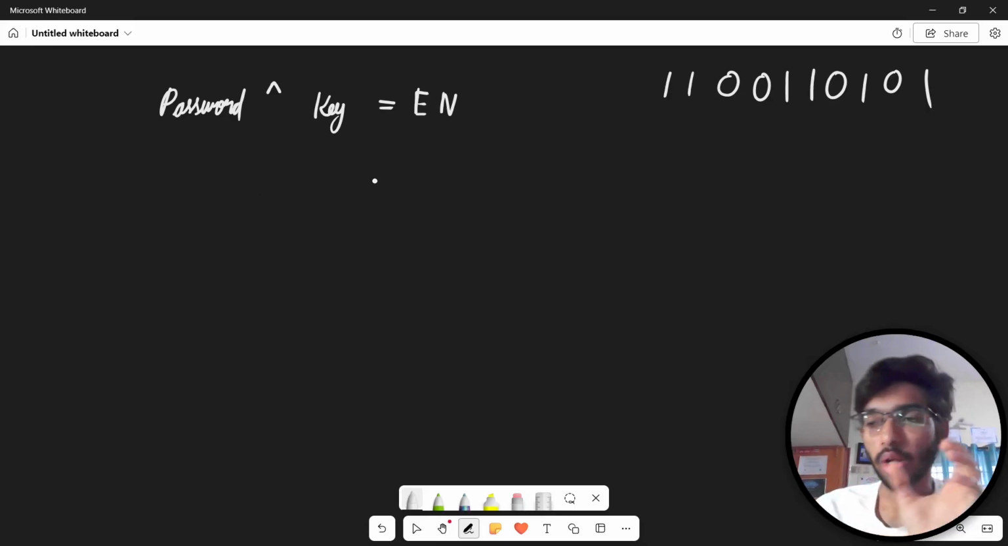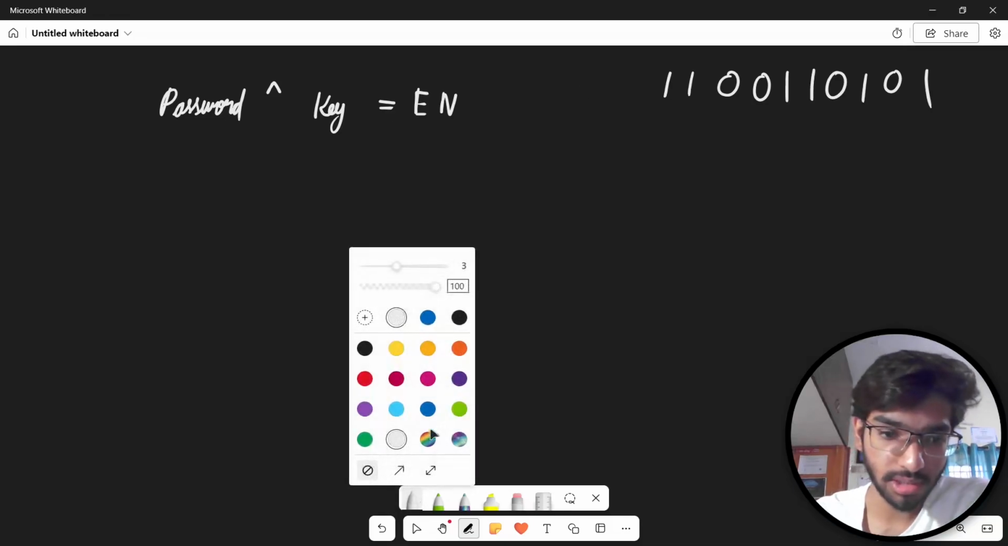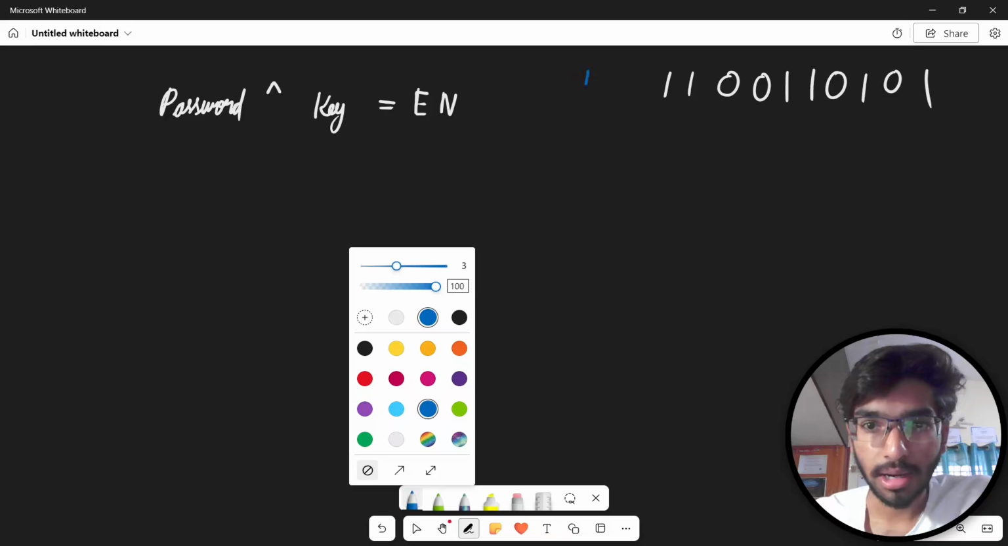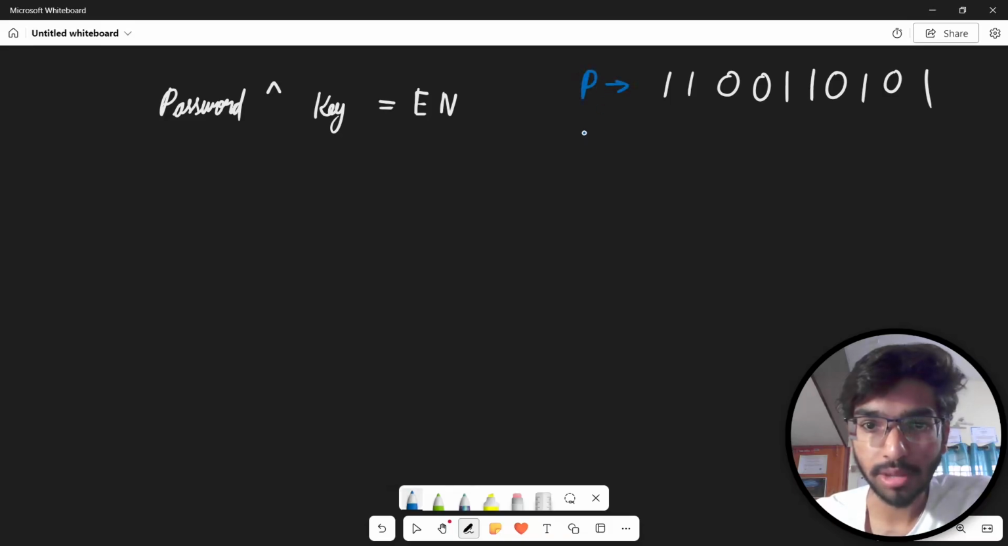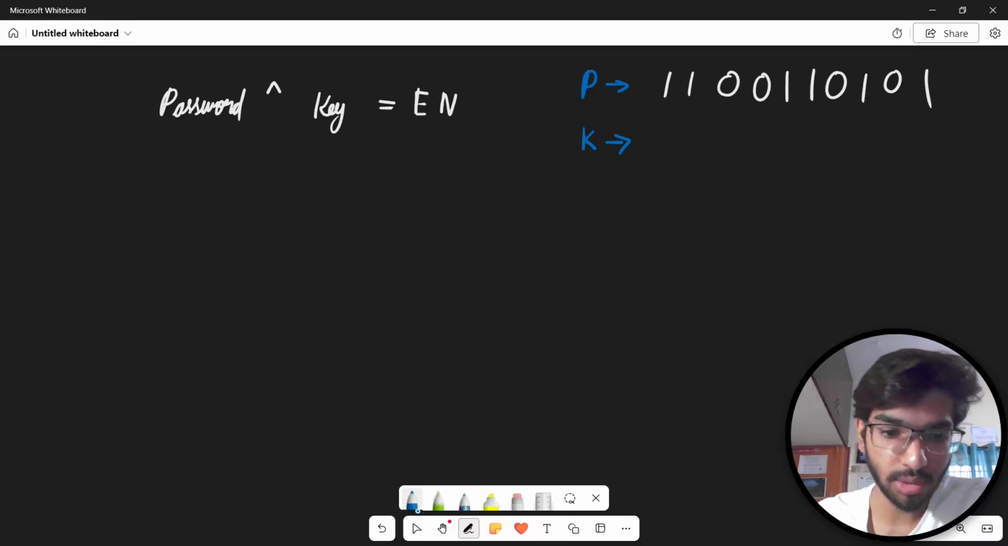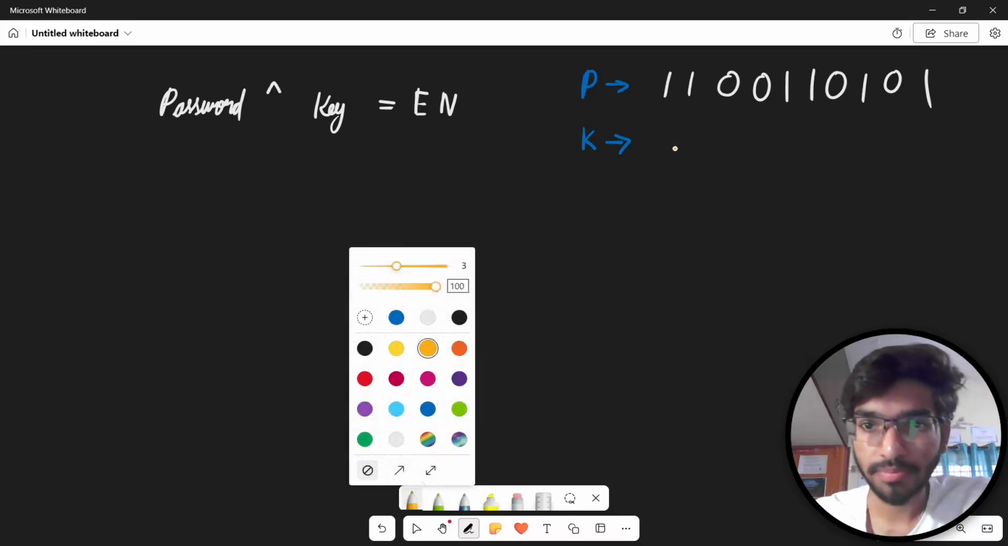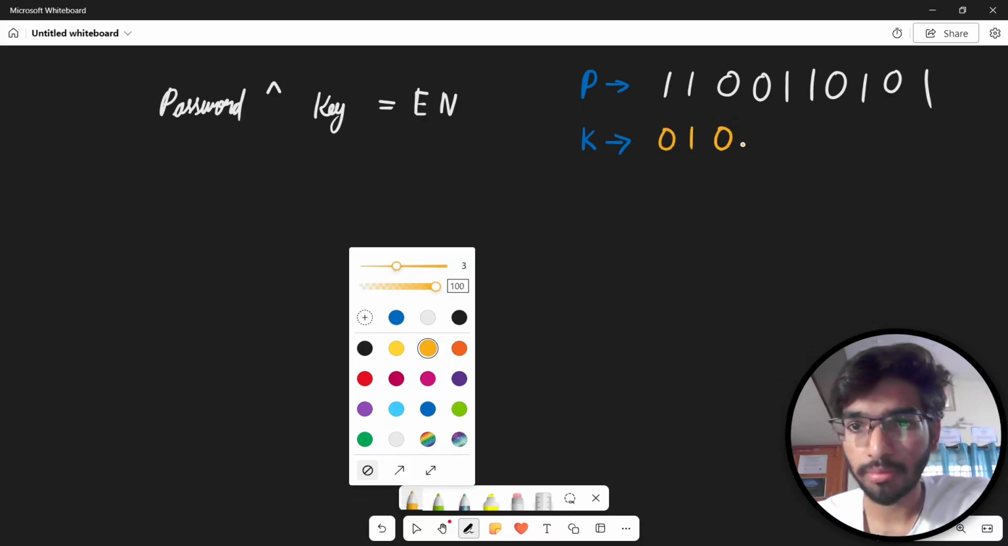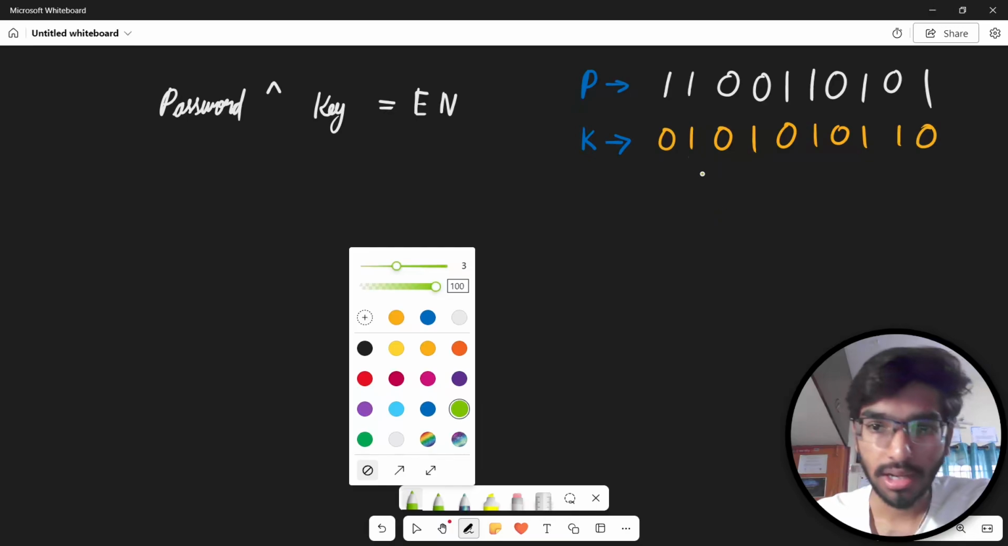So the logic of XOR working is basically, let me take an example again. So this is my password, which I will write in blue text, and my key is going to be another character. I'll use different bits of binary for it. This could be any character. It does not matter to us.